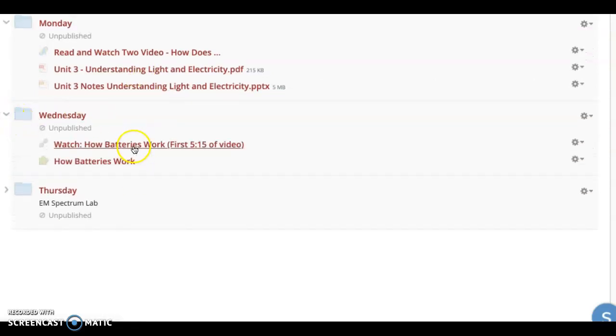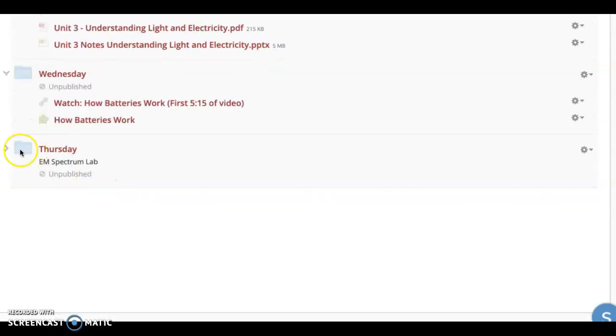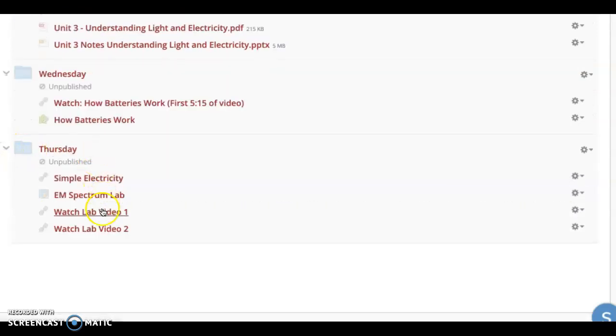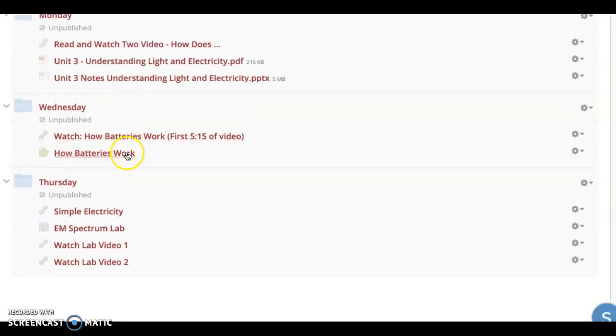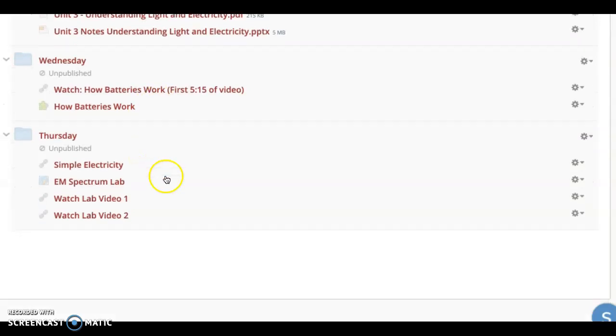Wednesday, you're going to watch the first 5 minutes and 15 seconds of this video, how batteries work. You can have it open split screen while you're taking this how batteries work quiz. Every question is in order from the video, explaining how batteries, electrical potential creates current. And then there's a simple electricity video you're going to watch here.